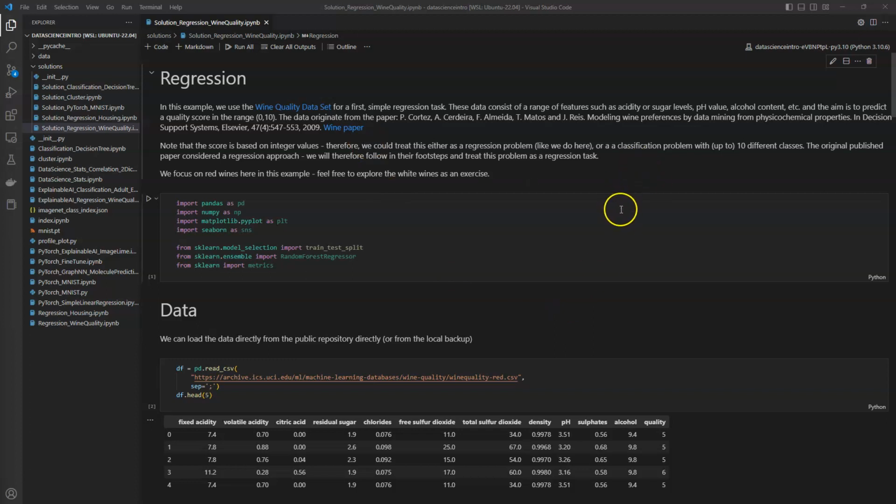Note that the score is based on integer values, so we really are faced with a decision now. We could either treat this as a regression problem, as we will do with the following example as an exercise, or we could do it as a classification problem with up to 10 different classes. The original paper considered this as a regression approach, and so we will do this here as well. But you really need to think about whether or not this is a good way to do this.